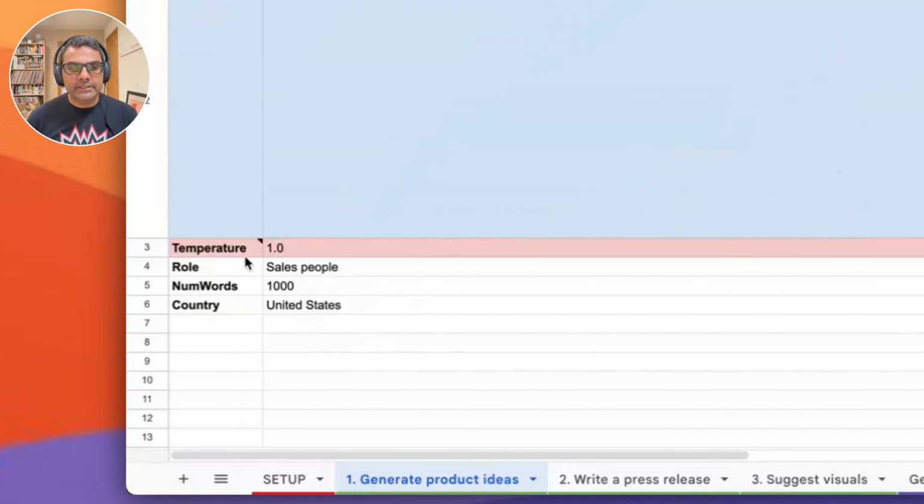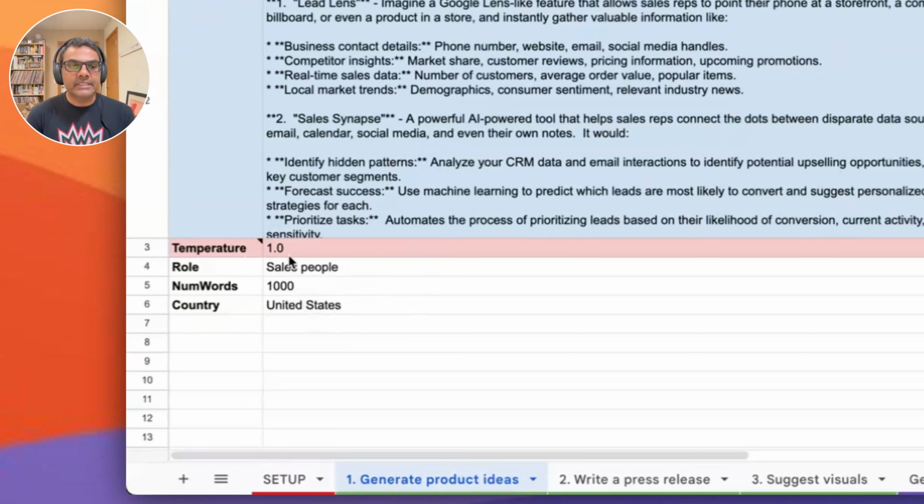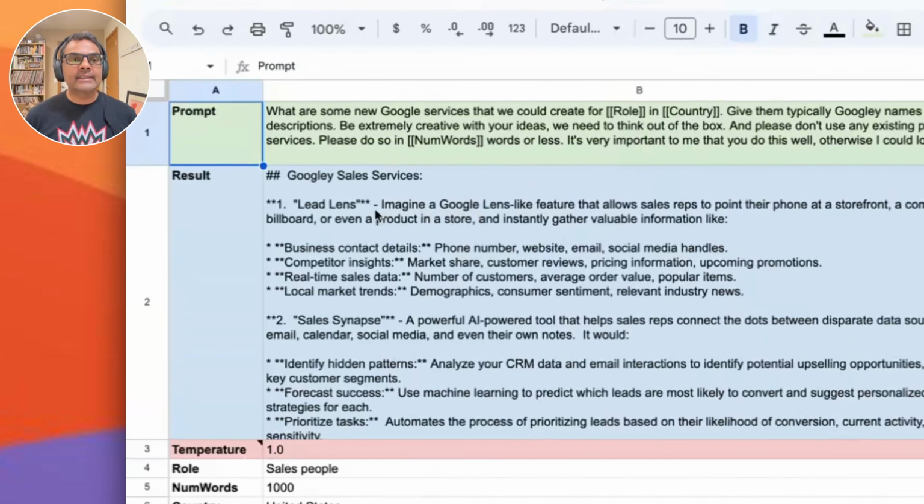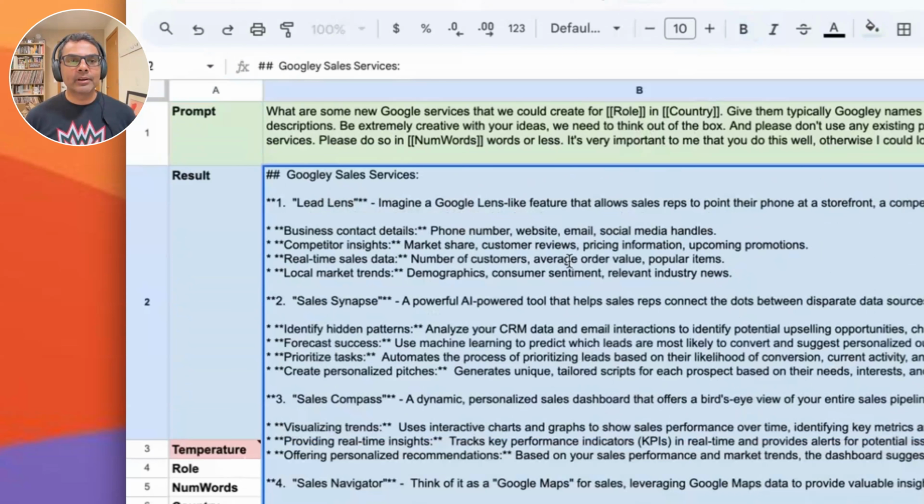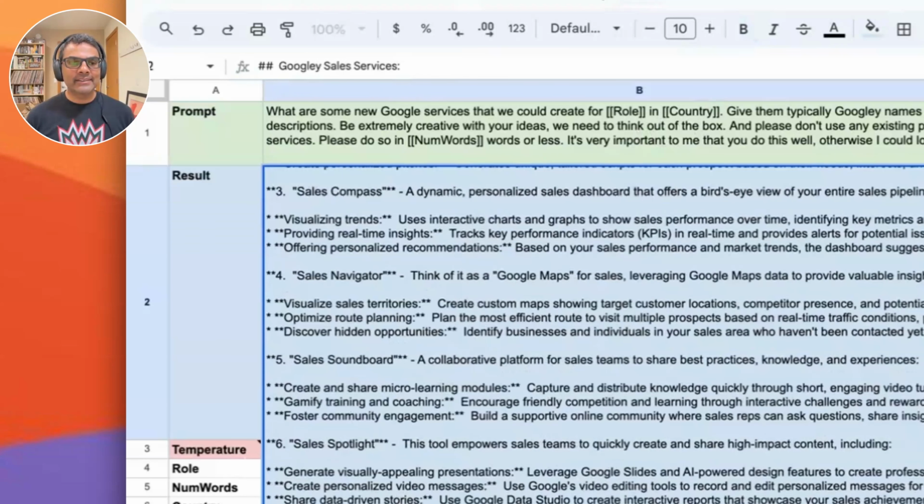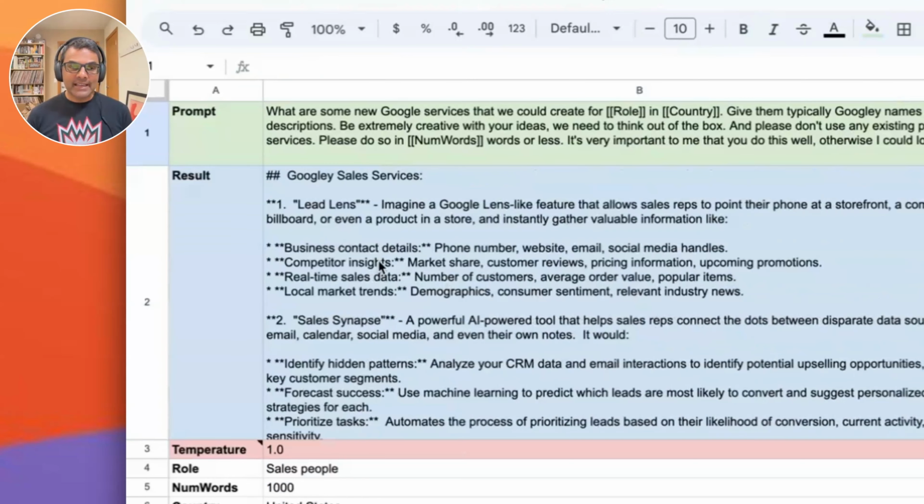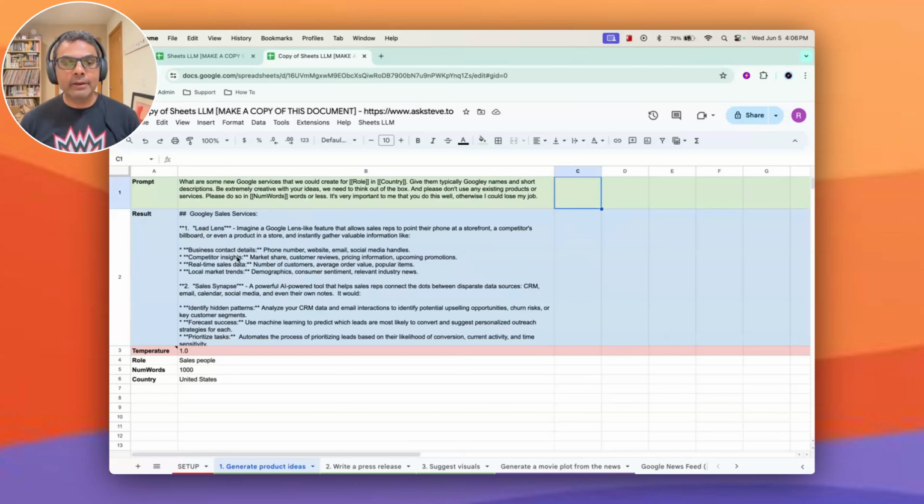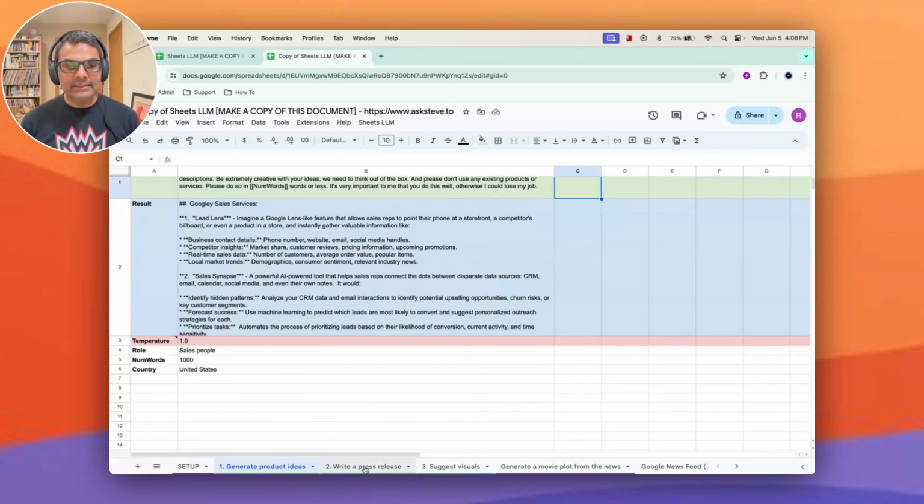And the other thing to notice here is the temperature. The temperature can be between 0 and 1. 0 is pretty much more factual and 1 is more creative. So it just ran this, and so it's come up with a number of Googly sales services: Lead Lens, Sales Synapse, Sales Compass, Sales Navigator, Sales Plus, etc. Okay, so I can leave this as is, or I can edit it if I want to. But now let's go on to the next sheet.